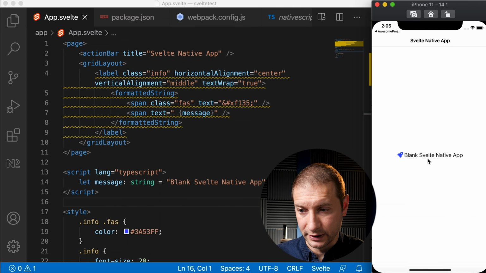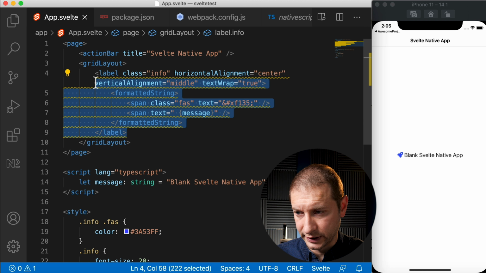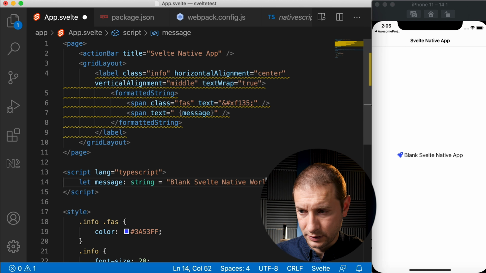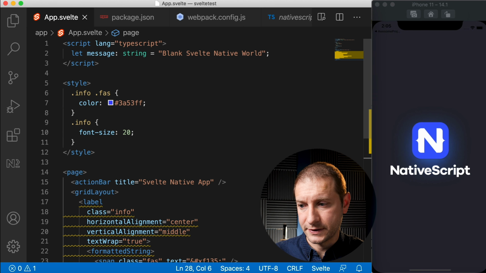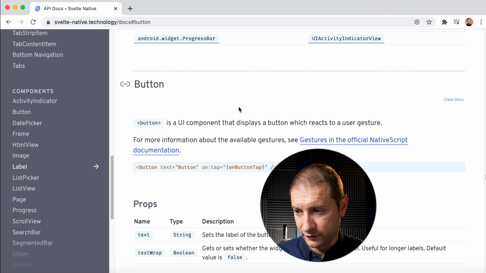By the way, it just deployed, and there it is running on my iOS simulator. And there's nothing really there except for a string, this formatted string, which is part of this label. So let's change this message and see what happens here. The app restarts, and there it is. Okay, so that's good. Let's take a look at the docs to see how far we can get here.